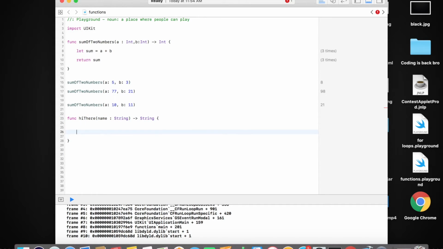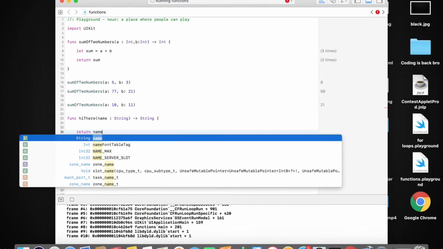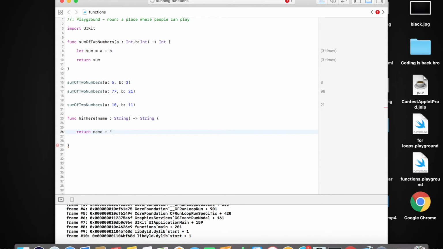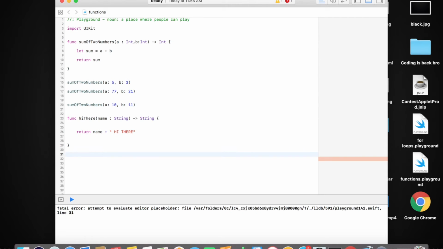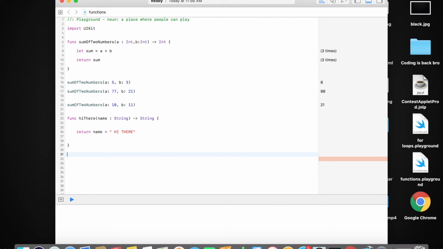Great. And now we need to write some code right here. So what will be the code? What we need to do right here is, whenever the user gives some input, a string input, we concatenate it with hi there and just return it. That's it. Let me show you what it is. We're going to return this string that the user provided, that is name, plus this string, hi there. That's it.